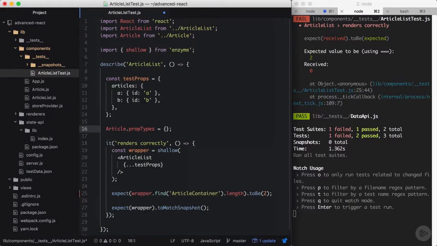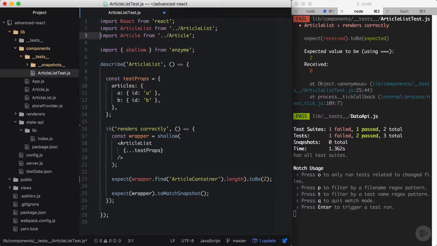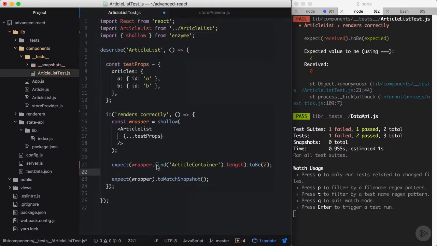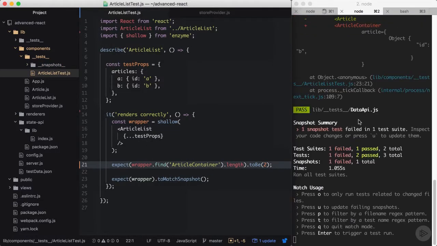And at this point, I can actually remove our previous hack for the prop types on an article because the article component is not included at all in the shallow rendered output of the article list component. So if we run the tests now, this part should pass. However, we still need to update our snapshots because it's now rendering article containers and not articles. So we'll just do that.